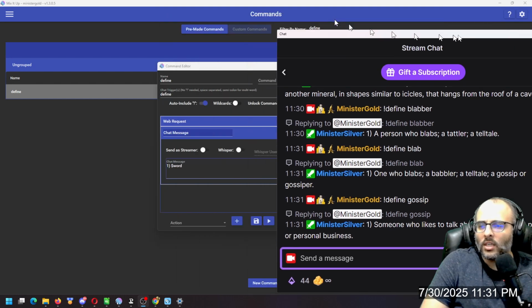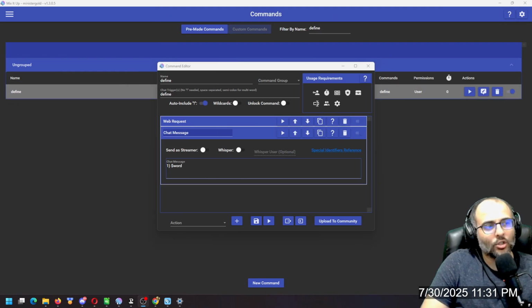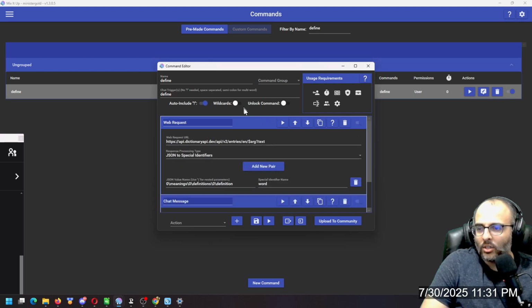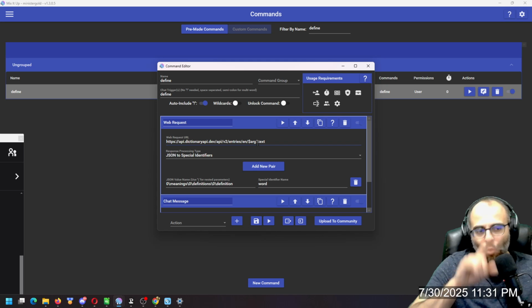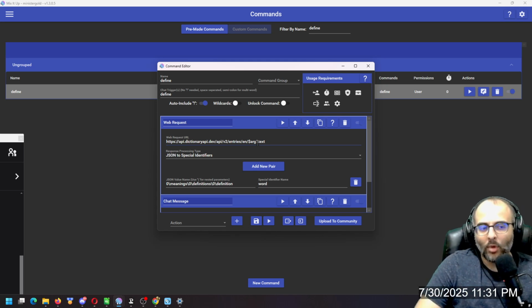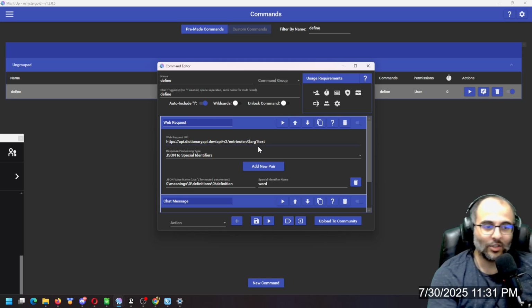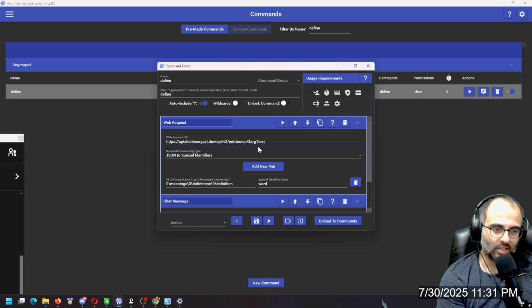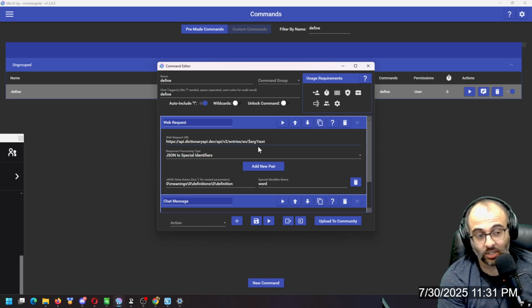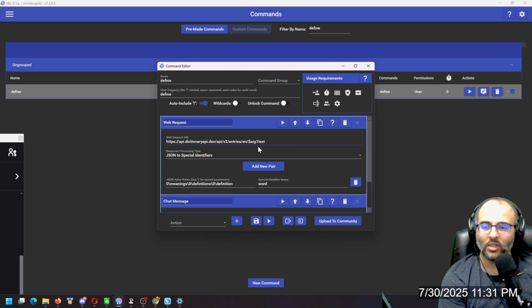One more thing: just make sure you have the $argument1 text here, and that'll take one word. If you have a multi-word term you want a definition for, that will not work, because if you're adding a space, that counts as more than one argument. So you can only define singular words. But that's pretty much it.